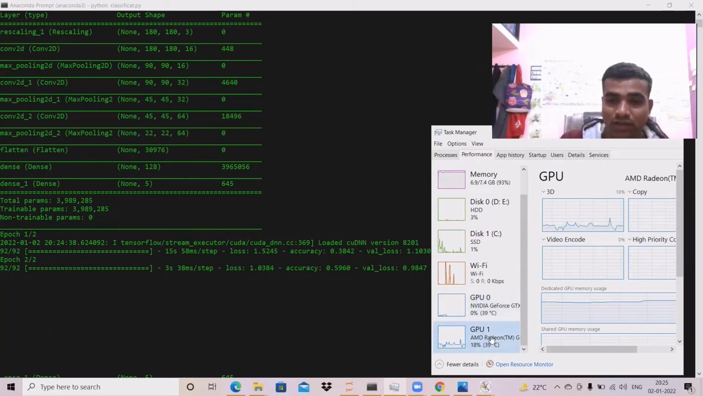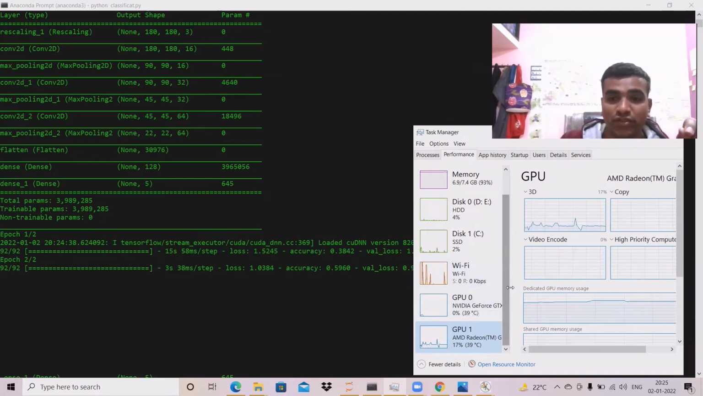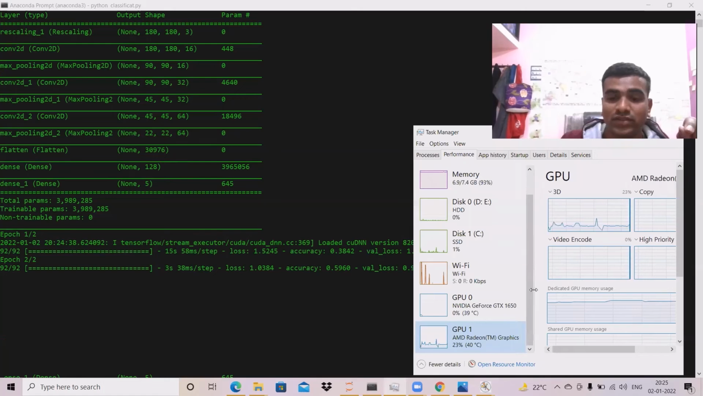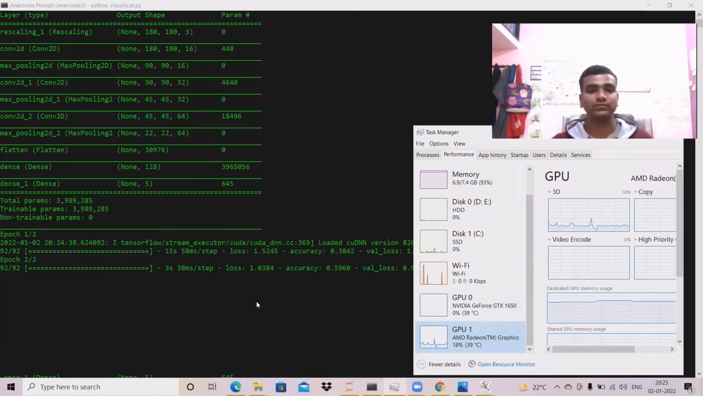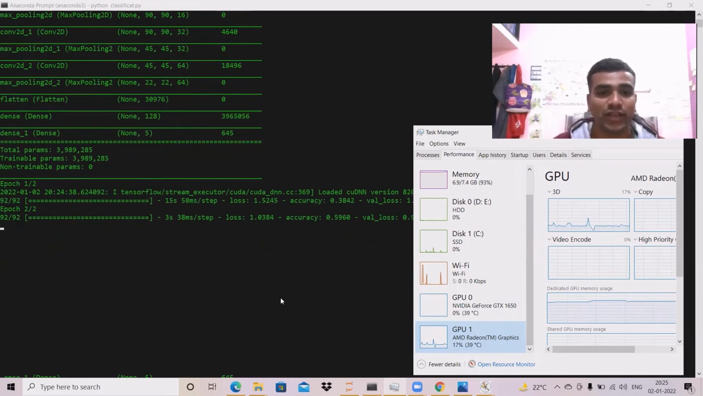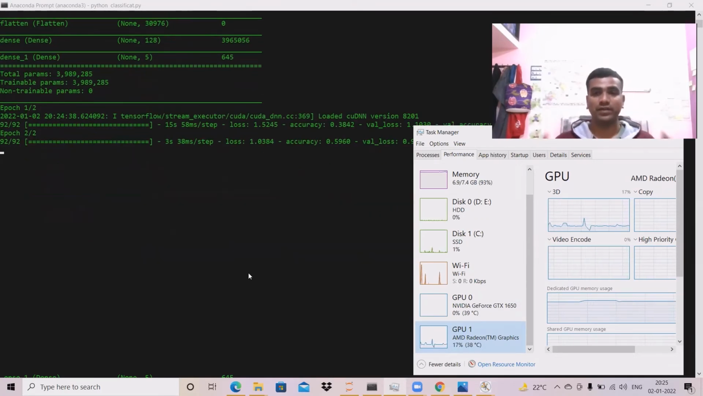And now the AMD GPU is working. Okay, but in future, I think, as I told, it will run over the NVIDIA GeForce GPU. So you have to make sure you install the right version. I have the NVIDIA GeForce GTX 1650. Okay, so just wait a few more moments. It will run. Just hold on.